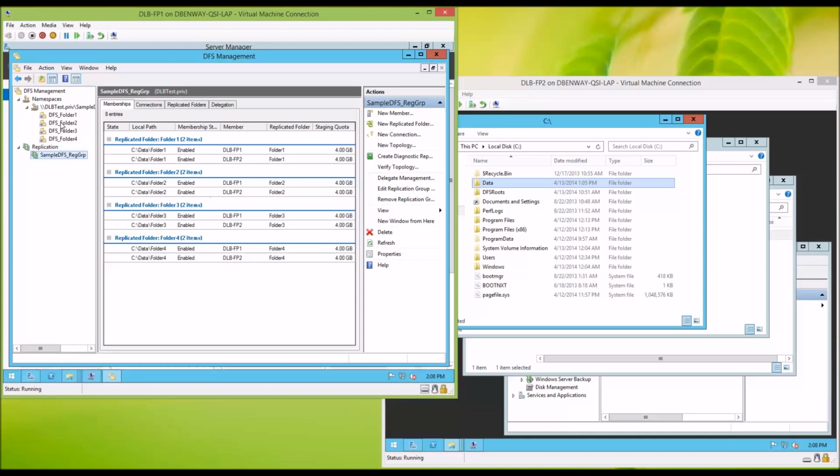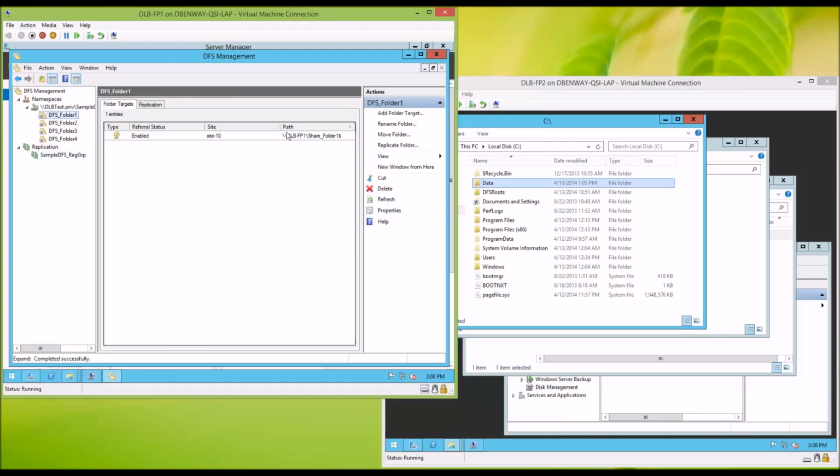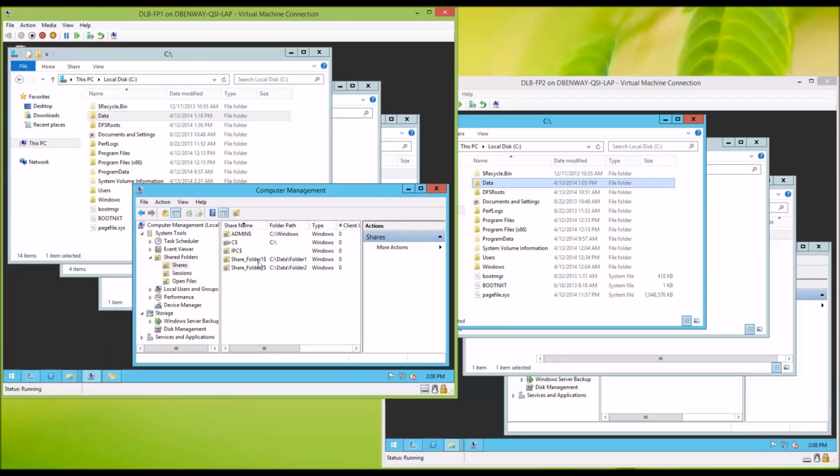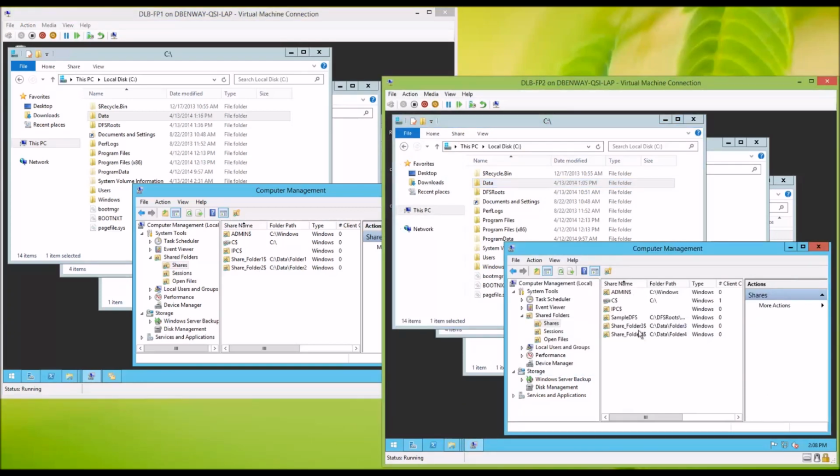What's a little strange, however, is that if we go into folder 1 in the namespace, we see that it's only being served up by FP1, as is the case for folder 2. But folders 3 and 4 are both being served up by only FP2. Now, that actually makes sense considering that folders 1 and 2 are only shared on FP1, and folders 3 and 4 are only shared on FP2.